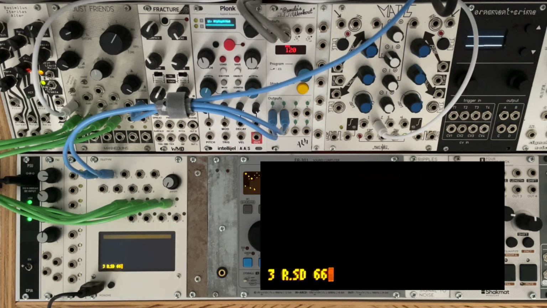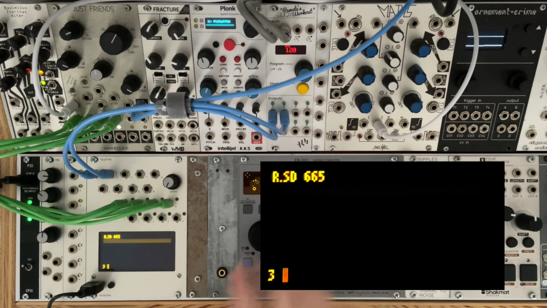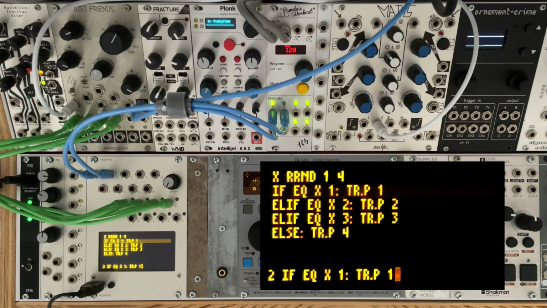And let's go 665. So if I run the sequence now, what you'll hear is that sometimes our triggers will fire, sometimes they won't. And they're randomly firing 1 to 4 currently.